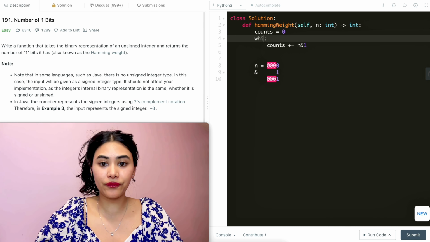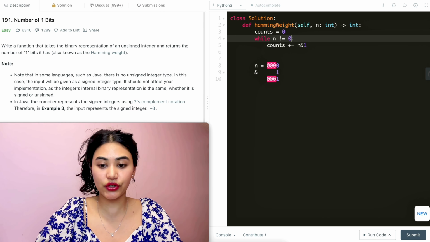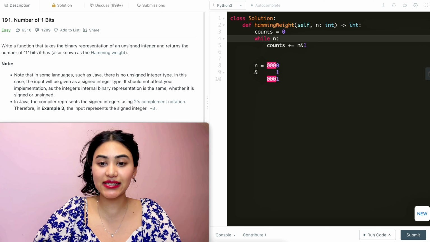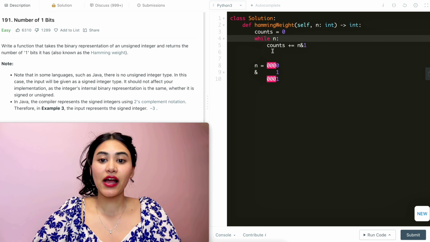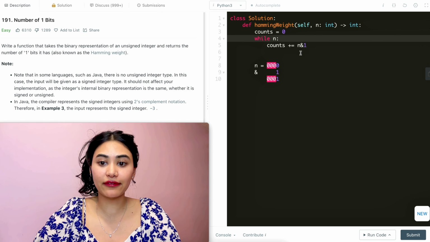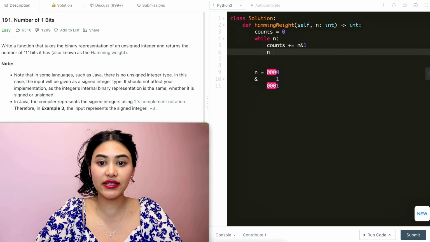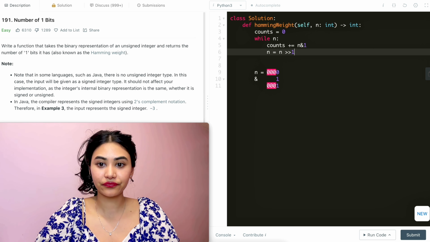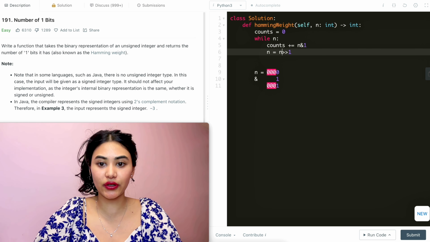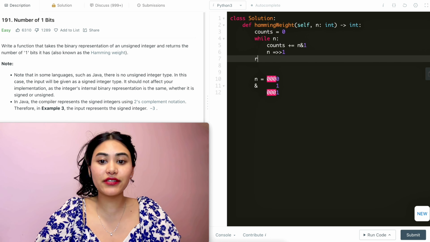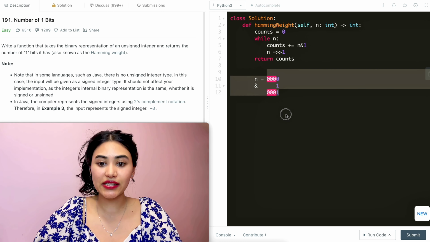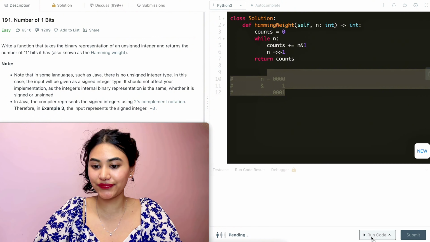So while n is not equal to 0, or if I want to write this more condensed, I can just do while n. I'm going to add to my counts whatever is in that first digit, and then I'm going to shift n. So n is going to equal n shifted over by 1. And I can also rewrite this to look like this. And at the end, all I have to do is return counts. So let's go ahead and run this code.